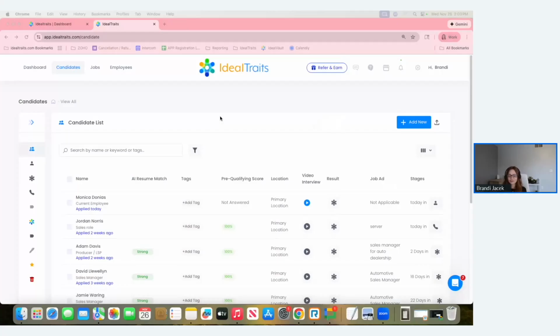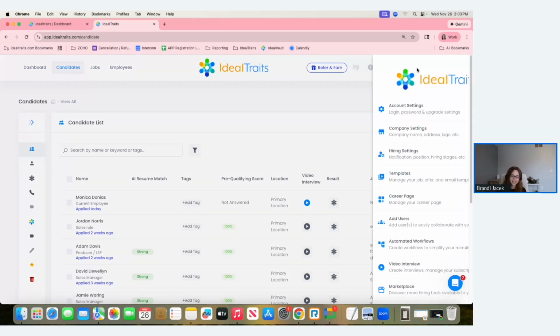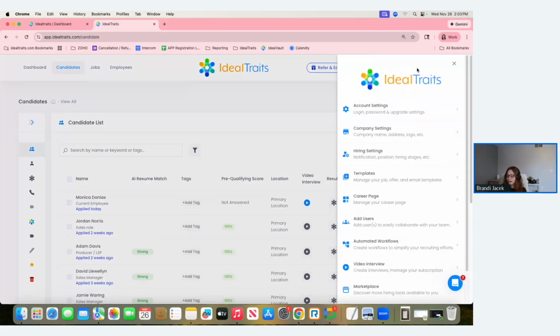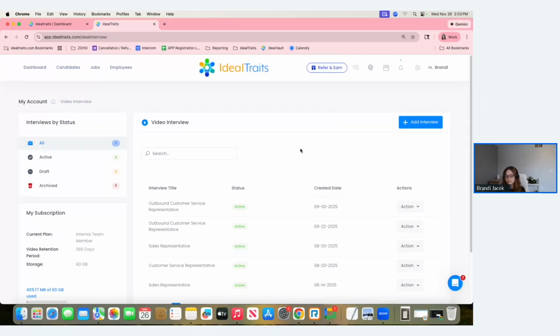Alrighty. So if you are unsure if you have video interview included, or where it is located, up here in the top right, we're going to go ahead and click the settings gear. From here, we'll click into video interview. If you have this feature included, it will probably show up with the option to start creating a video interview. If you do not, it will give you the option to purchase video interview right at this portion.